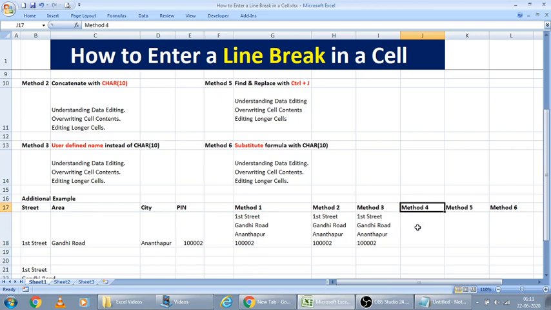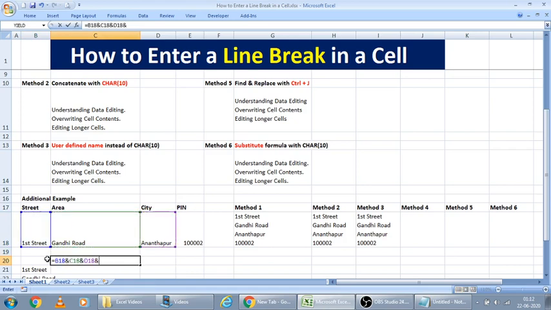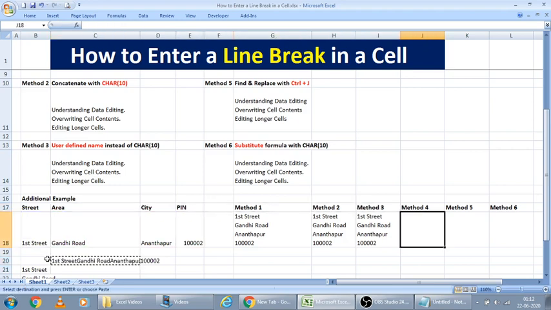In the fourth method, I have to use Alt Enter. Before going to Alt Enter, you should have all the data in a single row. Let me quickly join all these cells. Second, third, and fourth. I'm copying and pasting here as values, paste special values. Then select the location and just press Alt Enter, and here one more Alt Enter, and here one more Alt Enter. So like this, you can insert line breaks in a single cell.